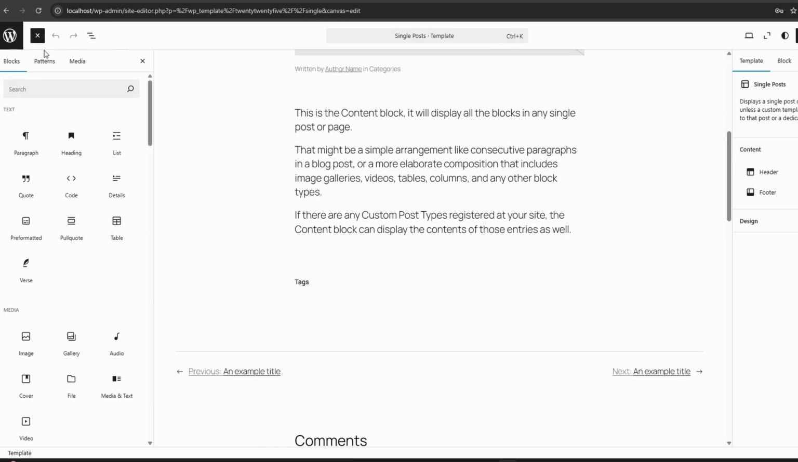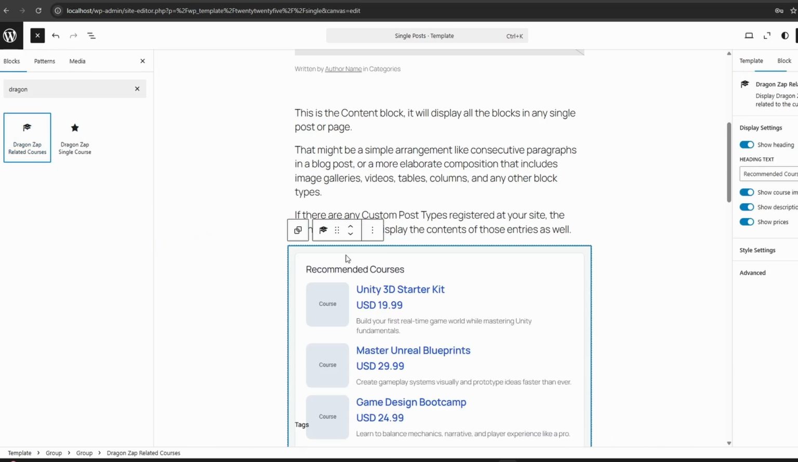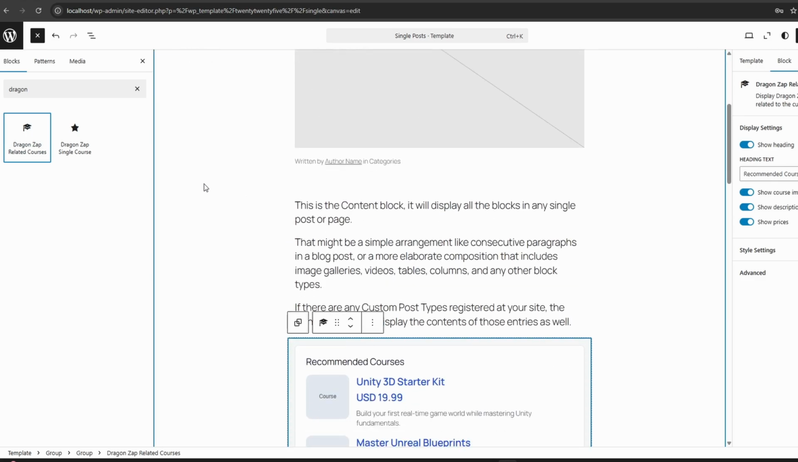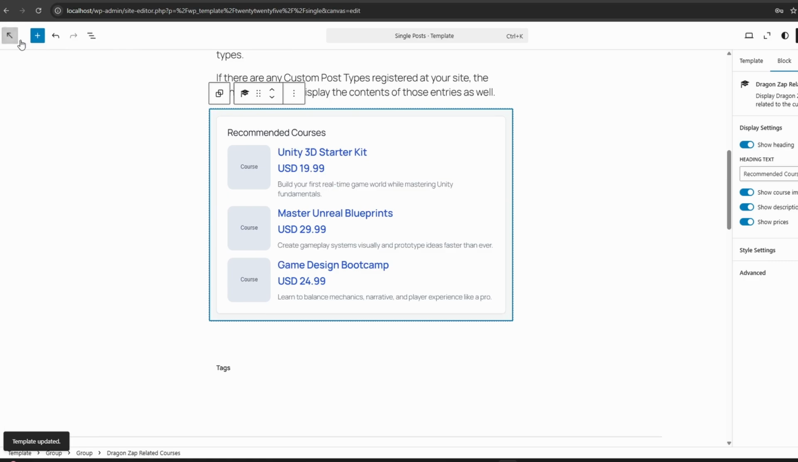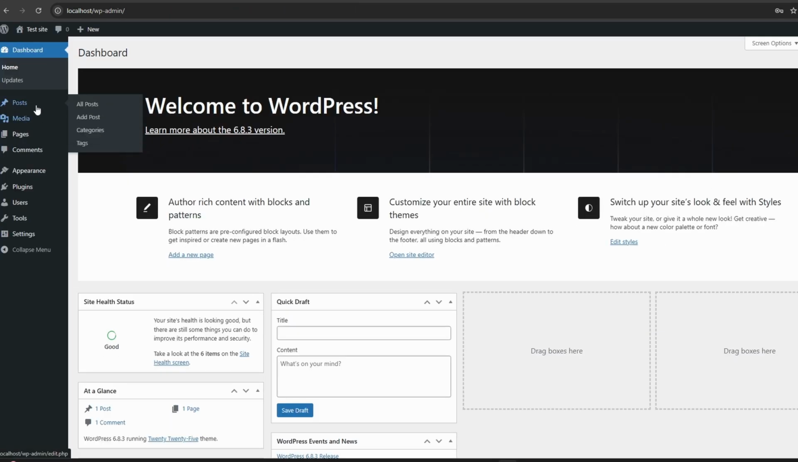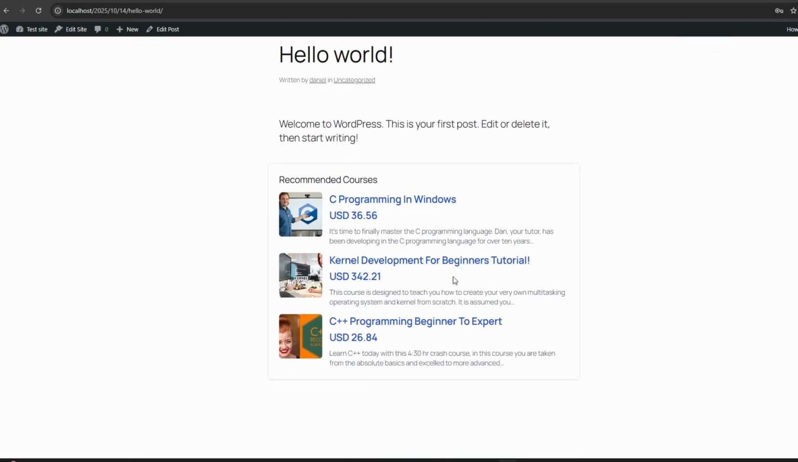Next, press the plus icon and search for Dragon. You will then find Dragon Zap Related Courses and Dragon Zap Single Course. Click and drag Dragon Zap Related Courses into your template and press Save. You have now modified your single post template. Posts on your WordPress website will now display Dragon Zap courses. You can test this by going to your post and pressing View. There we go. Dragon Zap courses displayed and advertised.